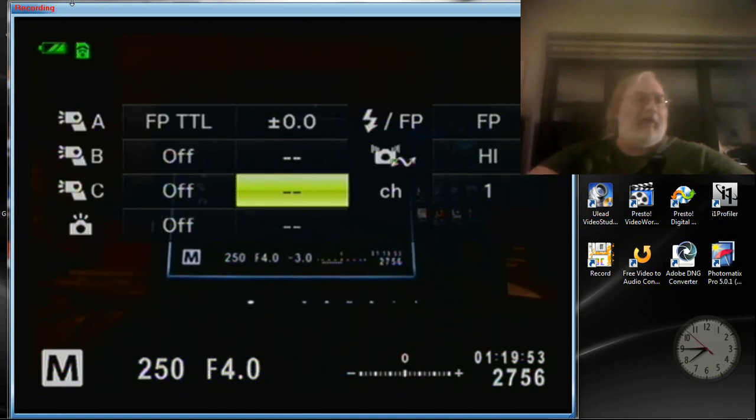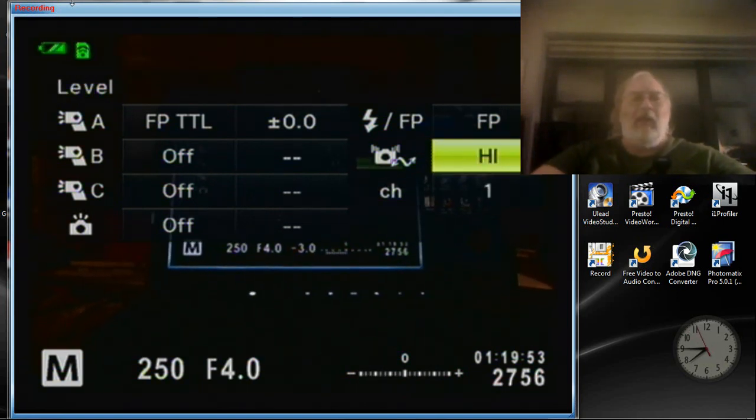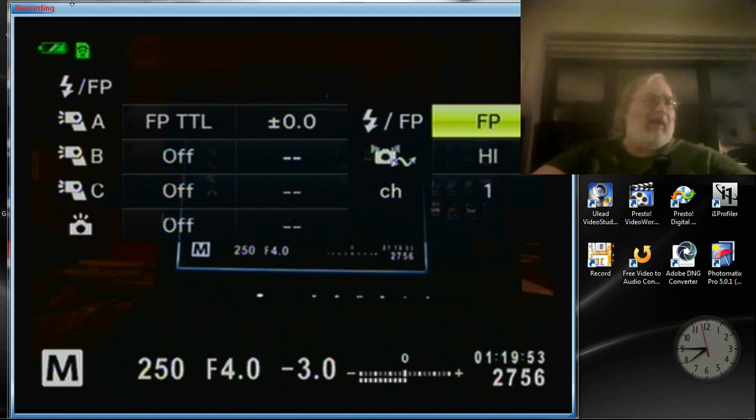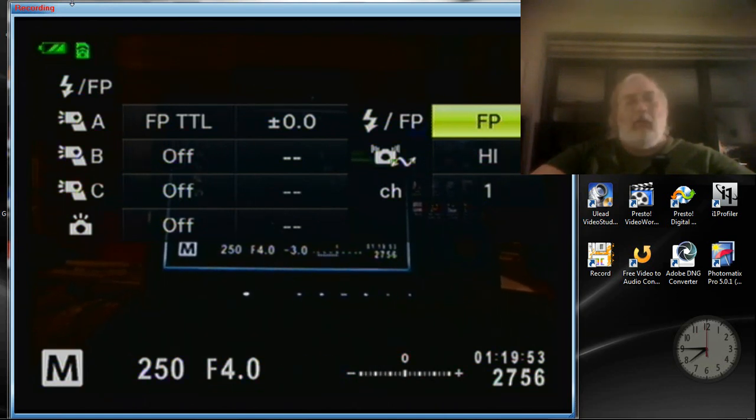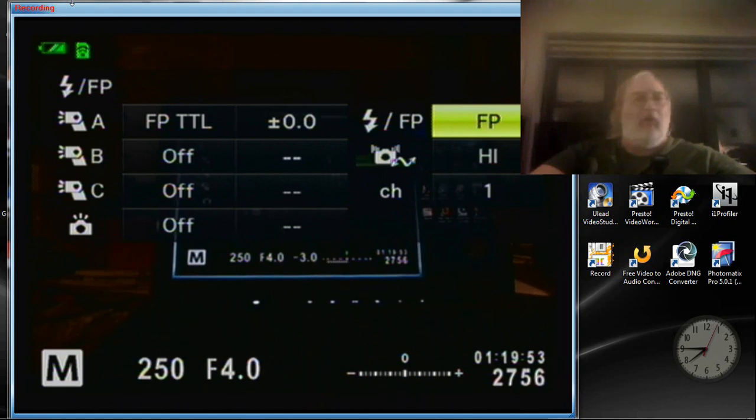And you can see that the way it's set up at the moment, we have all our flashes set to channel 1. I've got them set to high power. And at the moment I have it set to FP. FP is the high speed sync, where the flash is capable of syncing at any speed. All right?